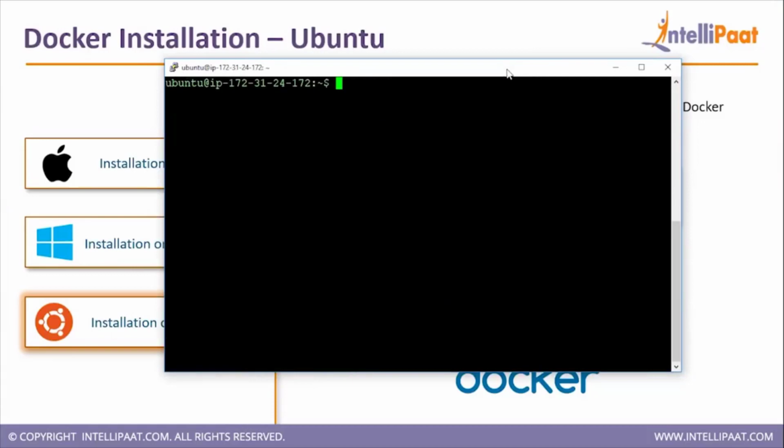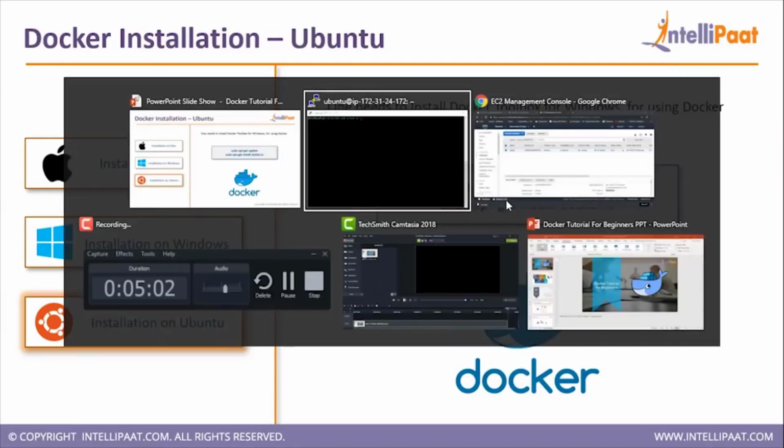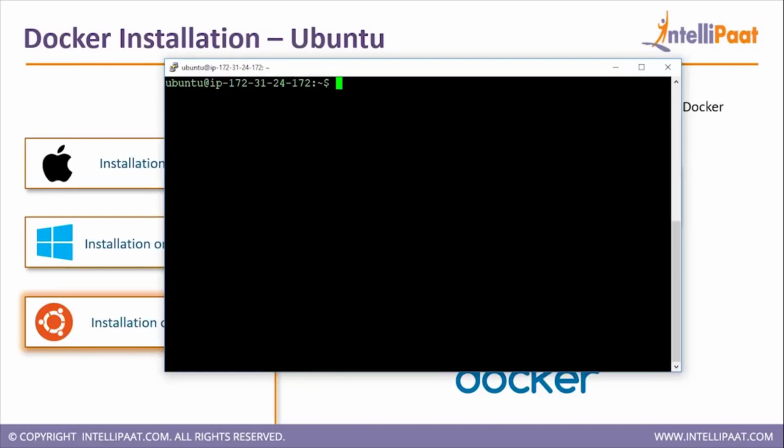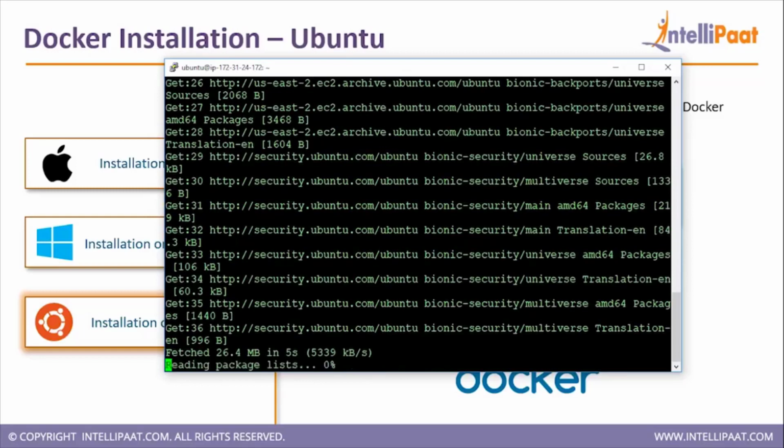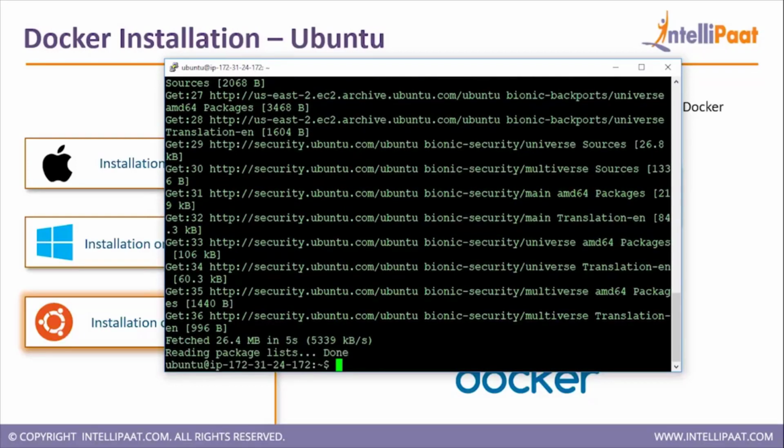Alright guys, so this is basically my Ubuntu distribution. What I'm going to do is install Docker in it. The first command that I'm going to pass is sudo apt-get update. Once I've done that, the next command that I'm going to pass is sudo apt-get install docker.io.